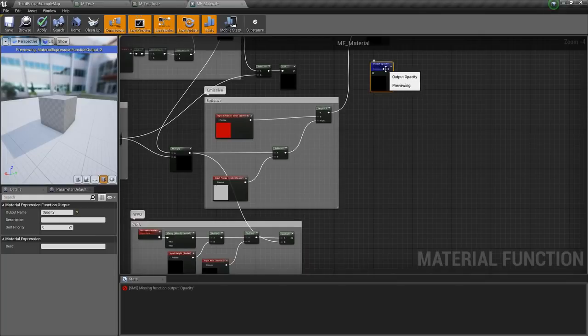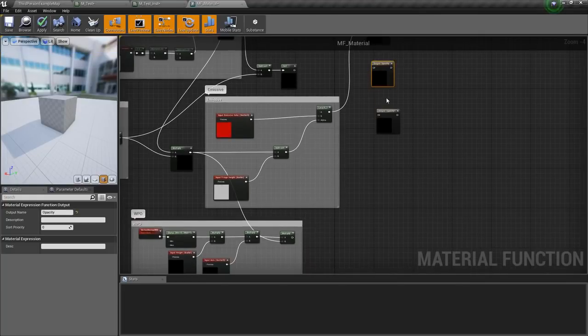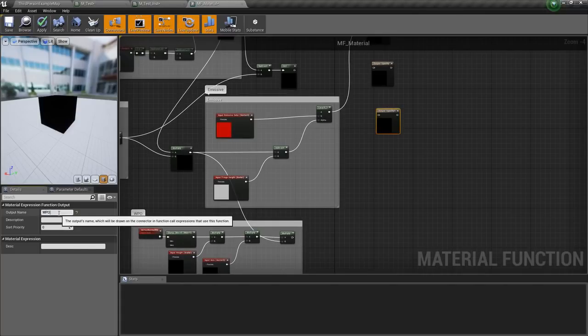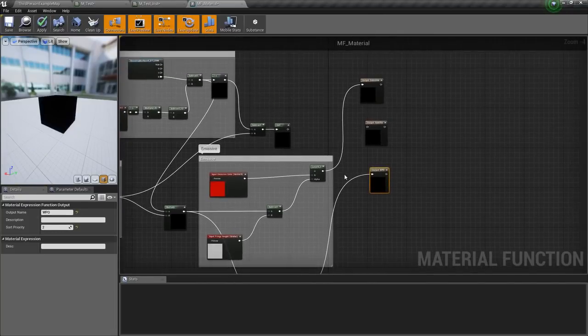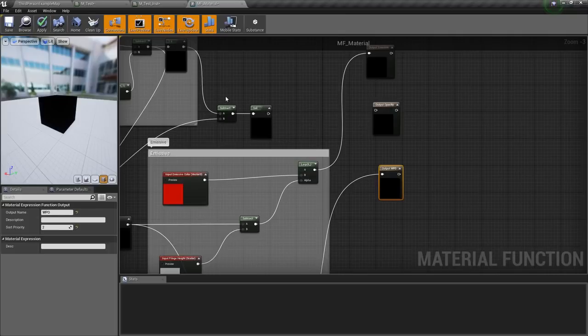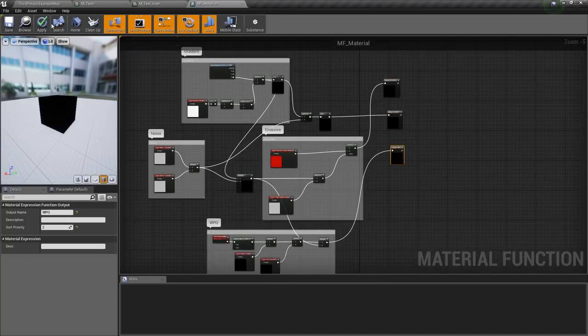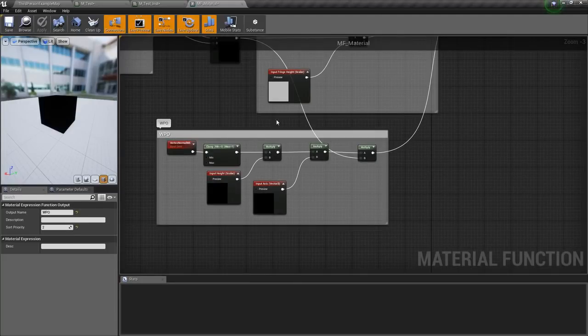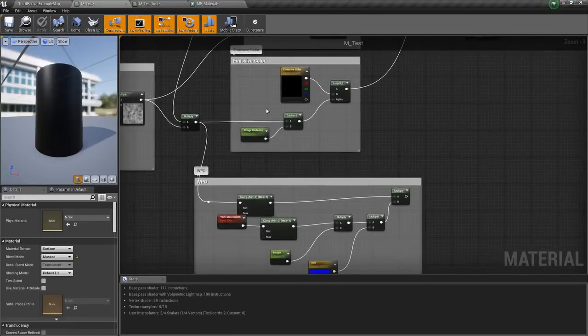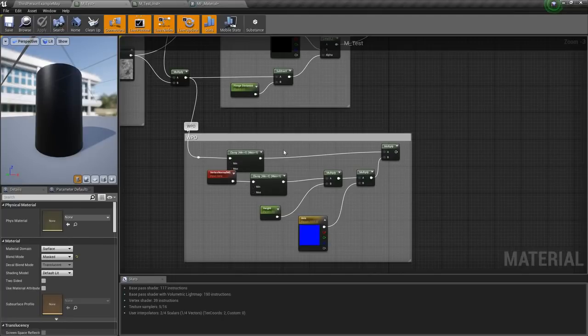and I will just duplicate this and change the name to WPO and give a sort priority of 2, and I will connect this here and connect the value from the field to output opacity, then click apply. So I will show you what we have done here. So this is the part we have just made.